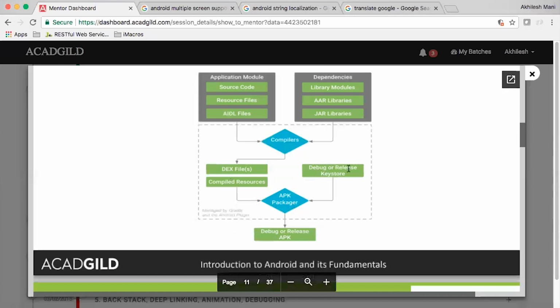And this is the debug or release key store. If you are releasing your application to the Play Store, then you need a key store. A key store is a key used for uploading an application to the Play Store. If you are using debug, then you don't need to create a key store. But if you are creating a release or signed application, a signed APK, then you need a key store. So this is how the application compiles; these folders compile, and that creates a dex file.